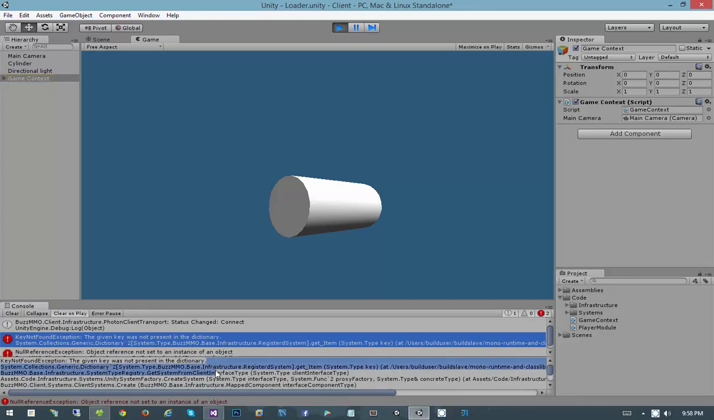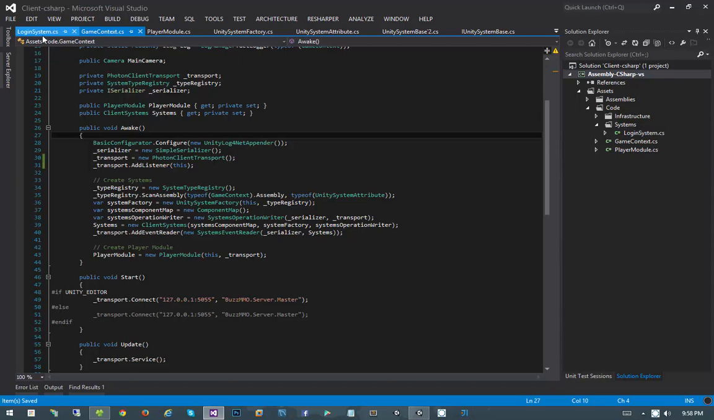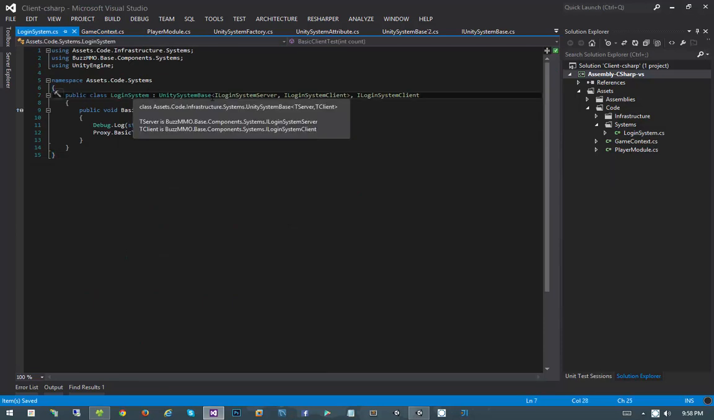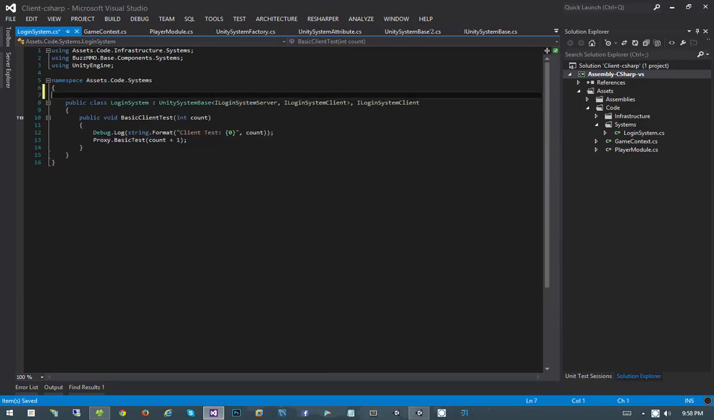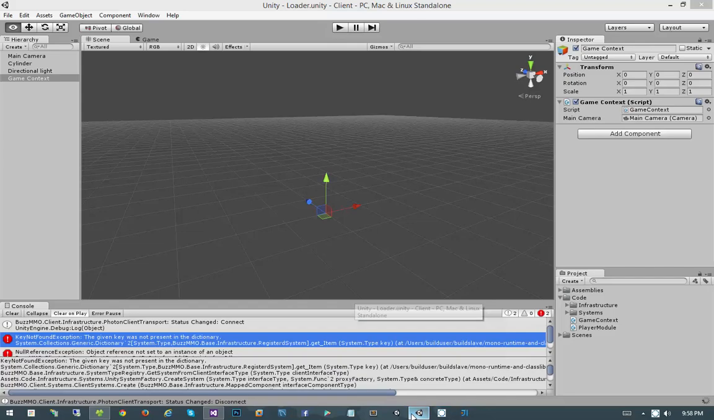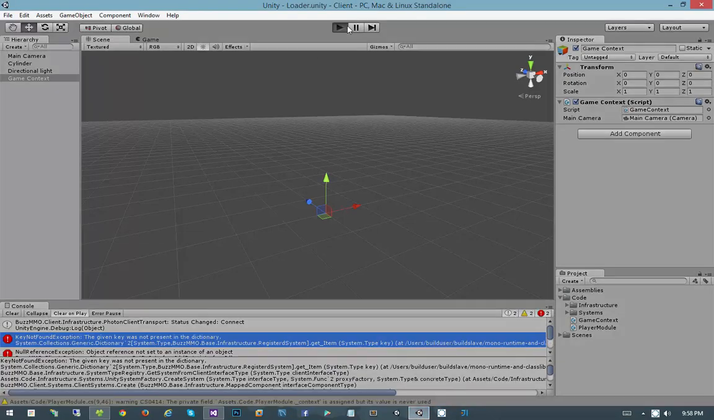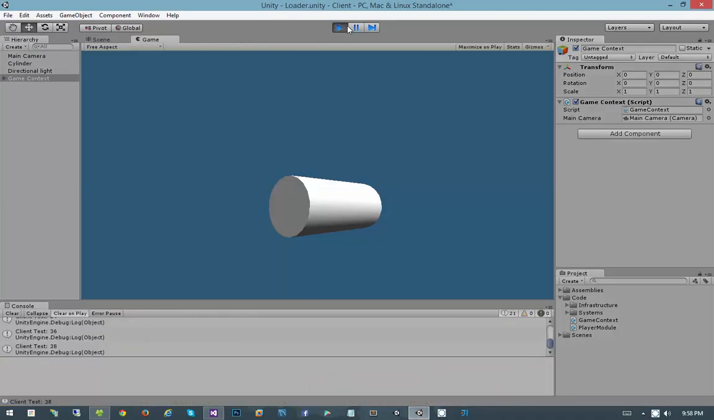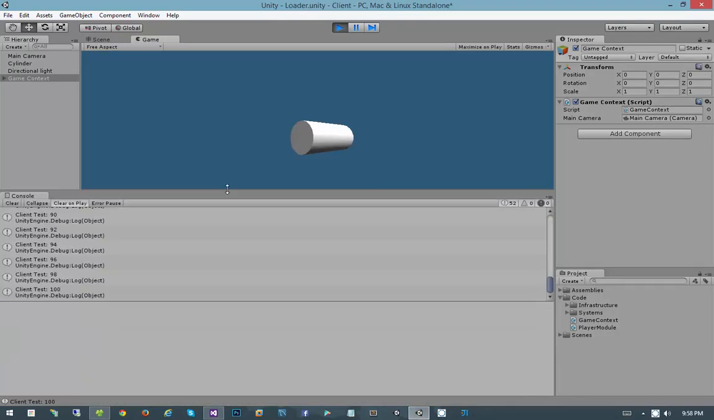So the first error we get is the login system. I forgot to annotate it with the Unity system attribute. So I'm going to annotate it with Unity system. Again, remember, if I didn't annotate it with this, then it's not going to be scanned by the type registry. Let's go back to Unity again. Hit play. And look at that.